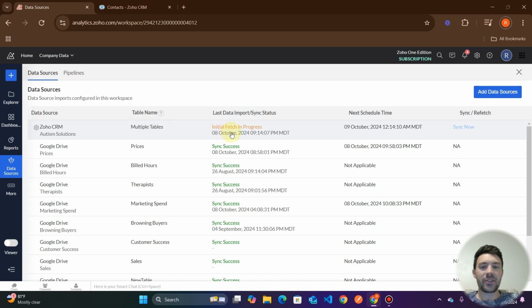You can see its initial fetch is in progress, so it's currently trying to grab all of our information. And then, since we scheduled it for every 3 hours, you can see that it's going to try and pull it in about 3 hours here. Now, this pops up right here, the Sync Now button. This is what I alluded to earlier when I said you can only pull information from Zoho Analytics every 3 hours. Now, you can click this Sync Now button and it will sync immediately and pull all the new information in.